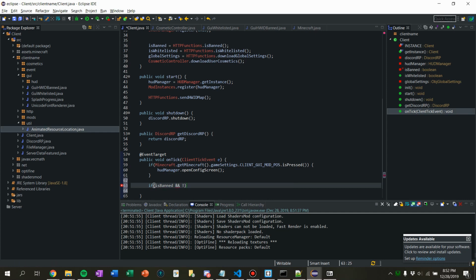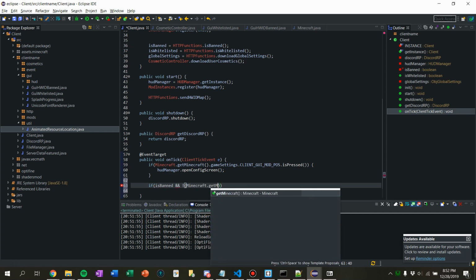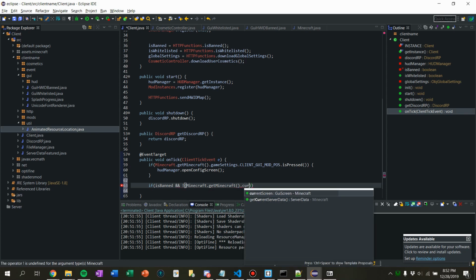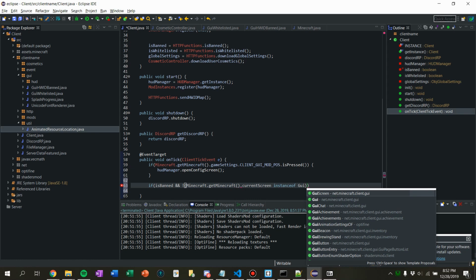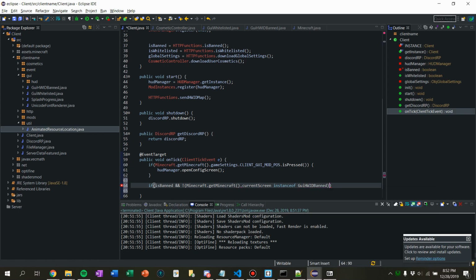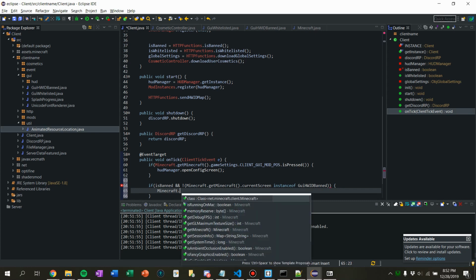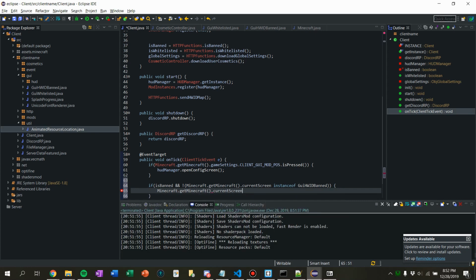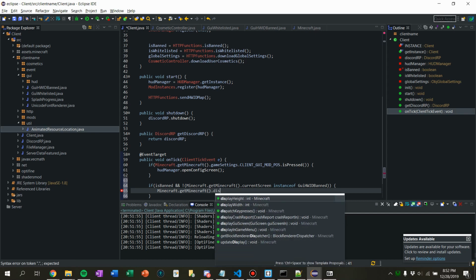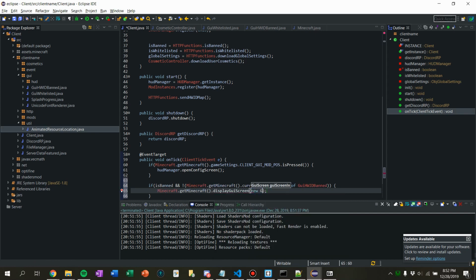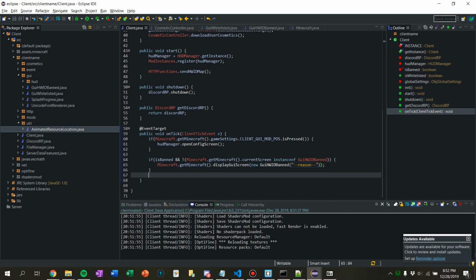Okay, if is banned and not Minecraft dot get Minecraft dot current screen instance of GUI HWID ban, then we want to say Minecraft dot get Minecraft dot display GUI screen new GUI ban screen. Now, if you guys want to add a way to get a reason in here, go for it. I'm leaving that up to you guys to do a reason. I might cover it in the future, but for now, let's just do reason. Remember to put a reason in there.